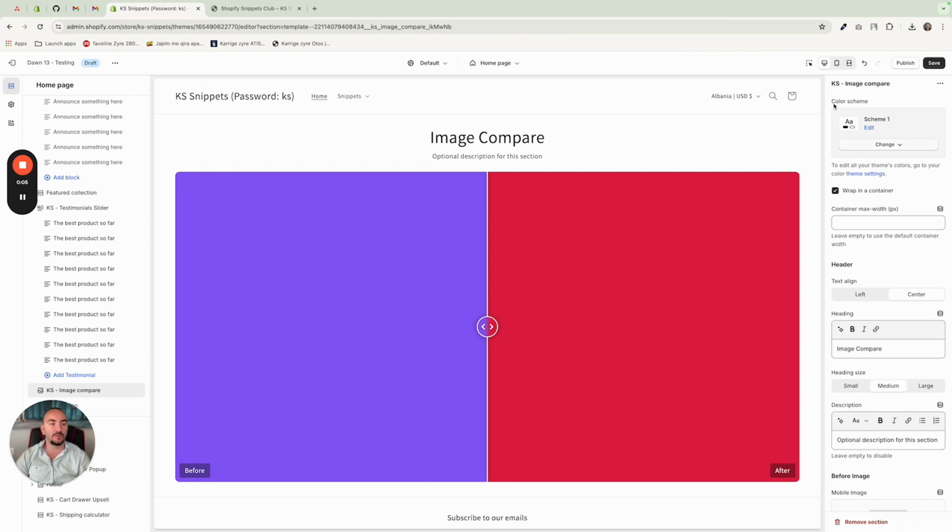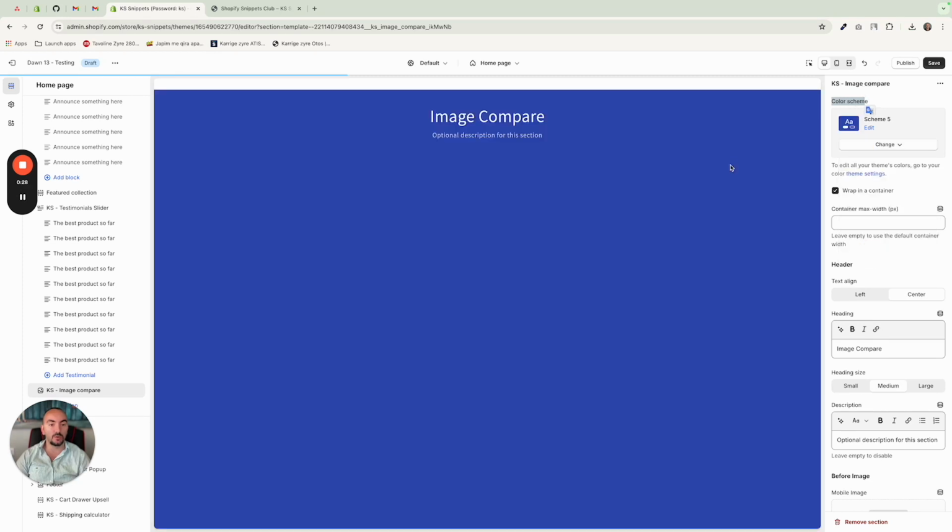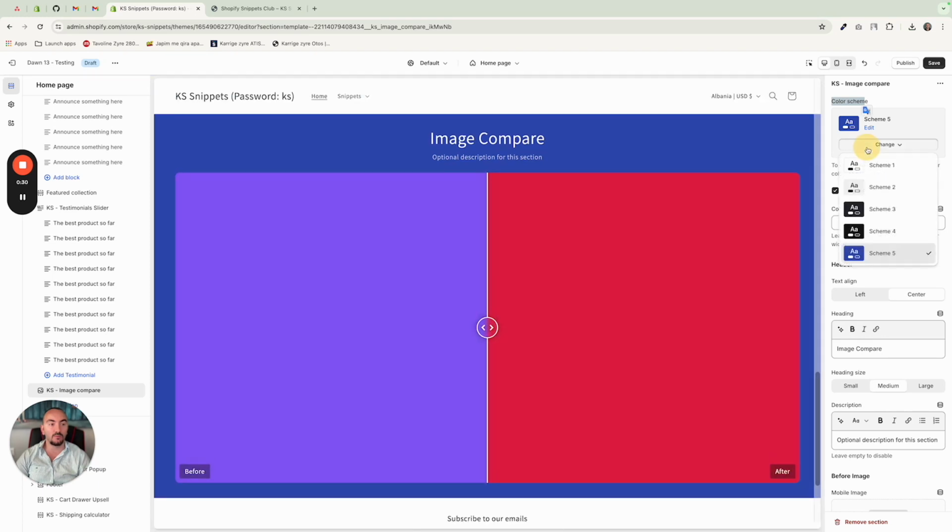First, we can see here the color scheme. In fact, this setting is available only for the version for the down theme. For the other version, for the general one that is used for any other Shopify theme, you are going to see here settings to select the background color and the text color. Okay, for the color scheme, for example, you can choose a different style if you prefer so.